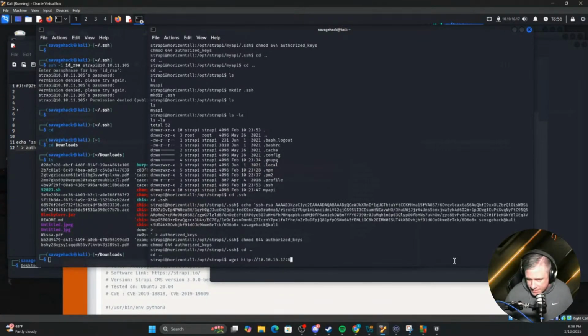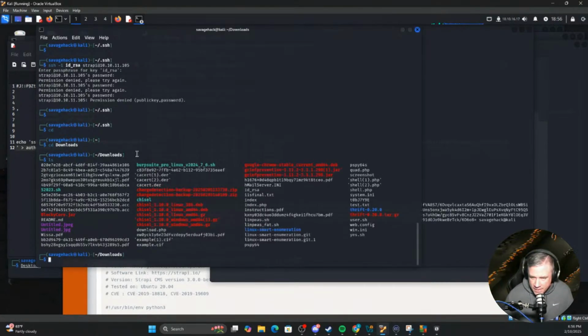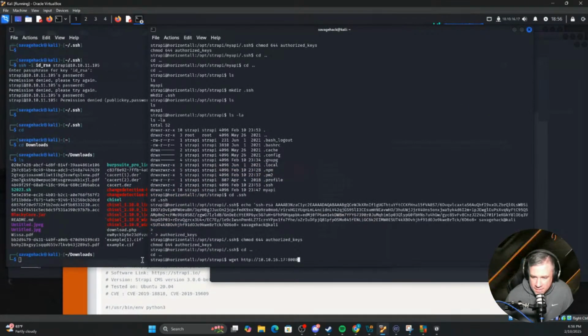If this is your first time messing with pivoting or anything like that, Chisel's a really good tool to pivot into the network, right? So we have internal services running. You can only access them from being on that internal network. And we technically are connected to the internal network because we have this foothold here, right? So what I was trying to do was get SSH keys onto here so that we could SSH in as this user. Unsuccessful with that. Not a big deal. Completely fine.